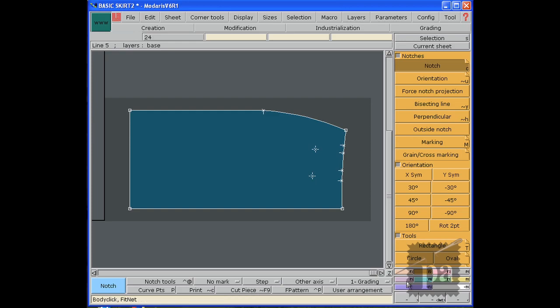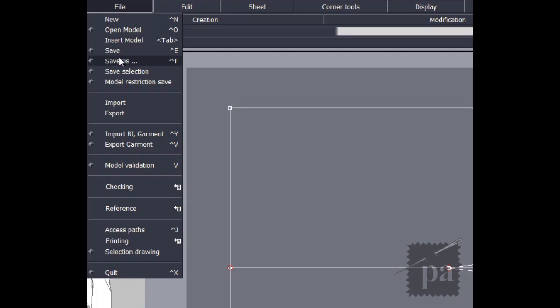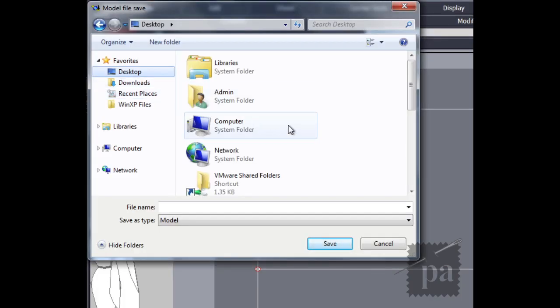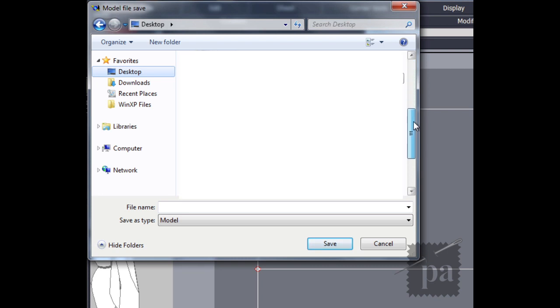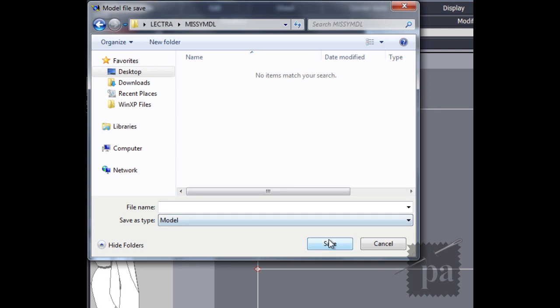Now, before we go any further, let's just save our file. So go to File, Save. If you get a prompt, this just means that you have it already saved, and just hit Continue and it will just save it again. Usually when you save it for the first time, you won't get this prompt.